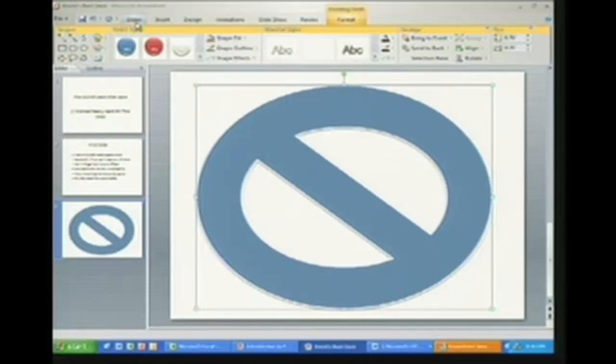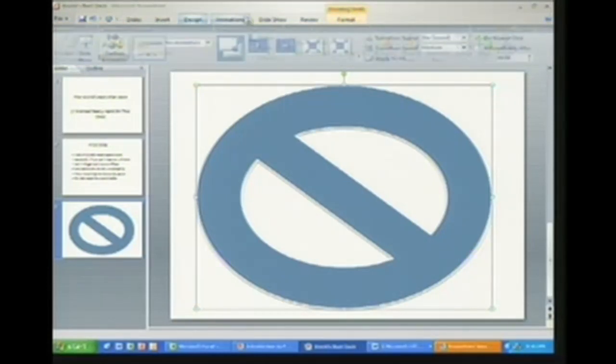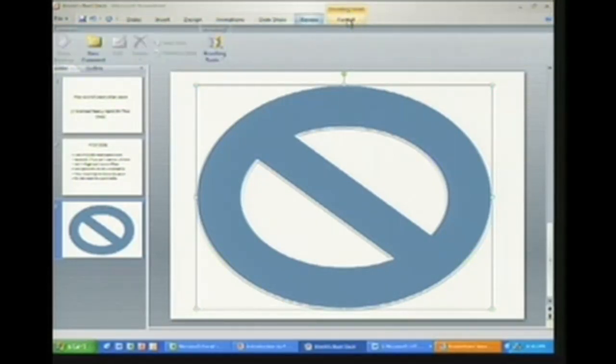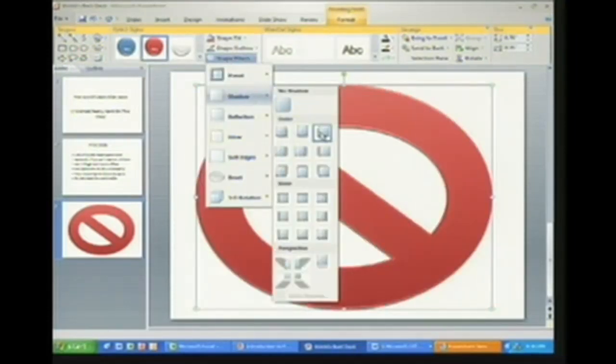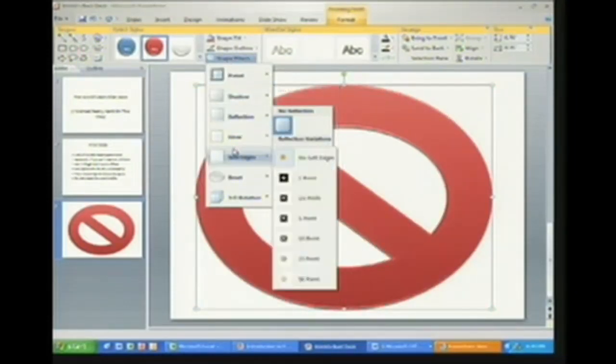I can, of course, still use my other tabs when this is selected. This just turns into a normal tab. You can see I can come into this gallery here and choose a different layout for this. I can choose different effects, shadows, reflections, glows.